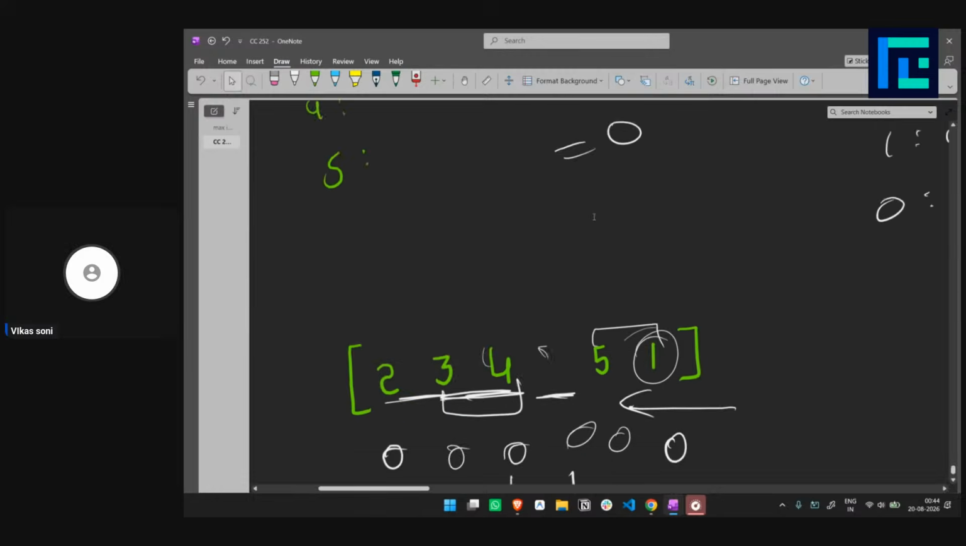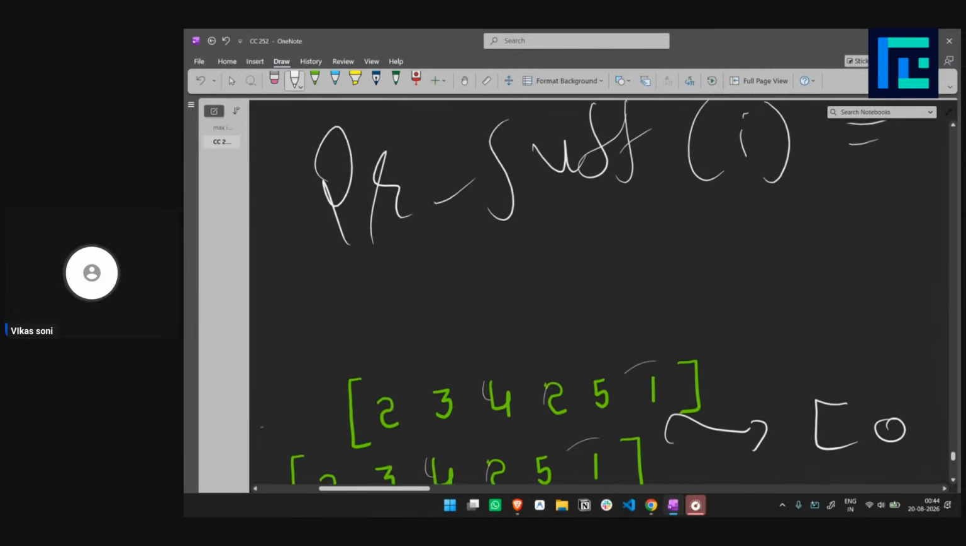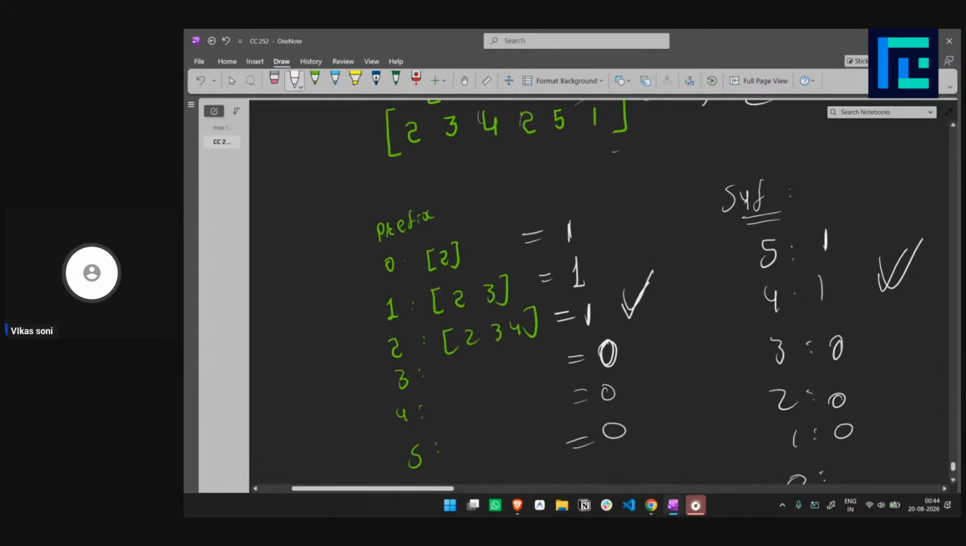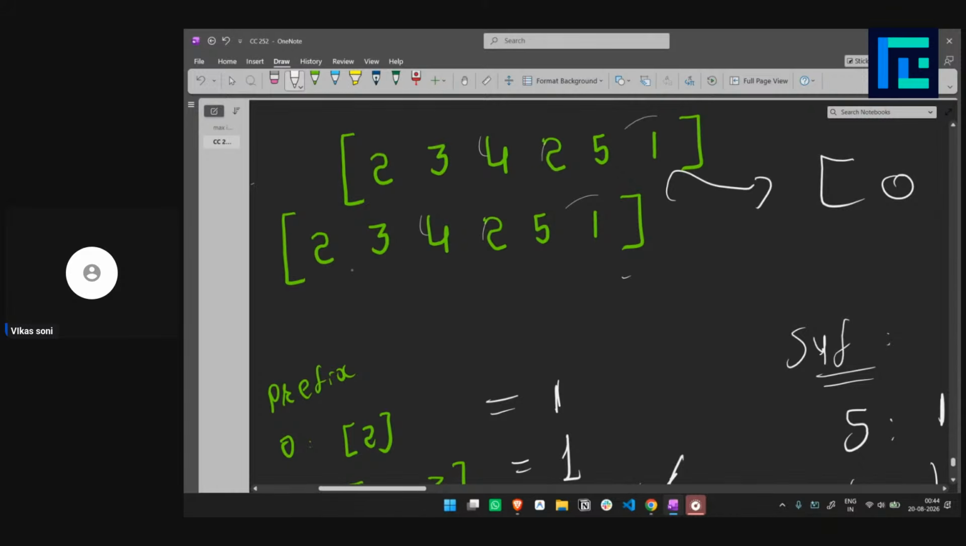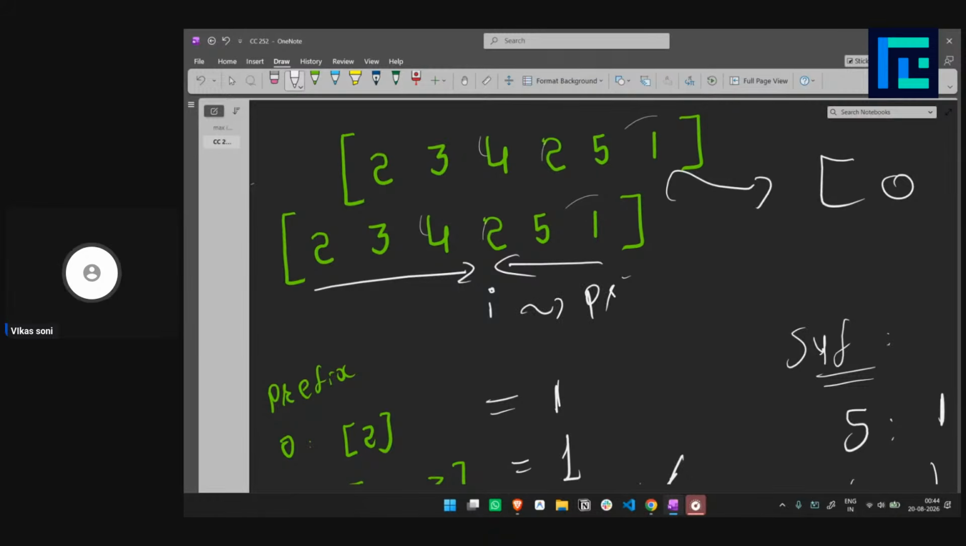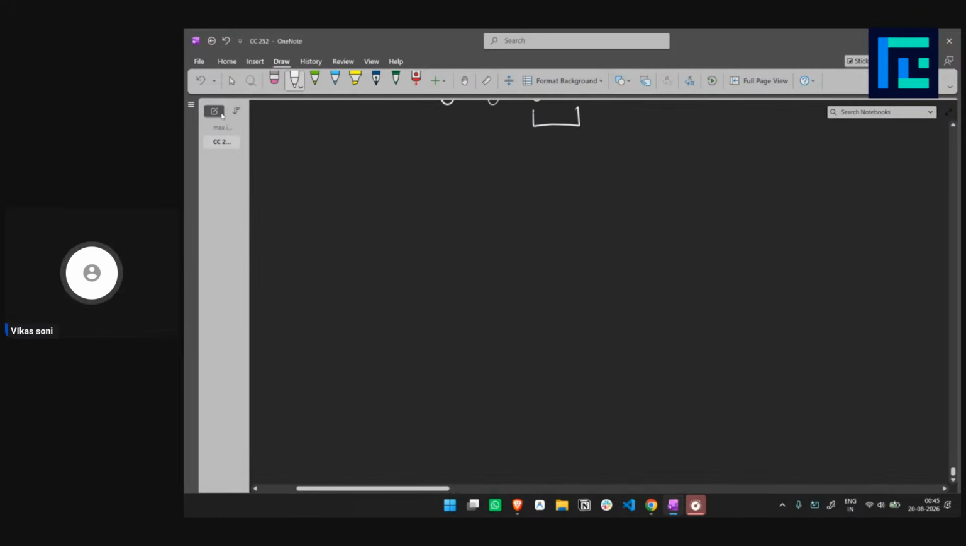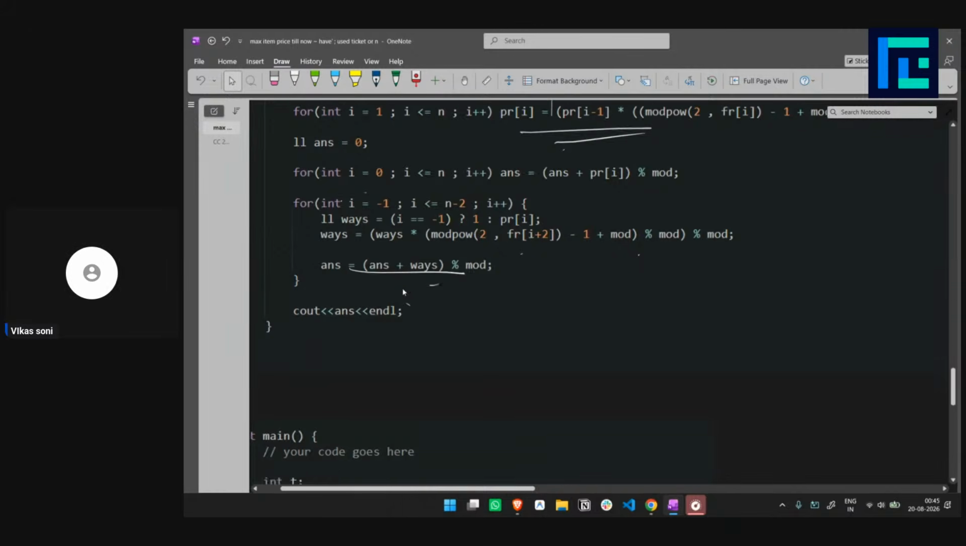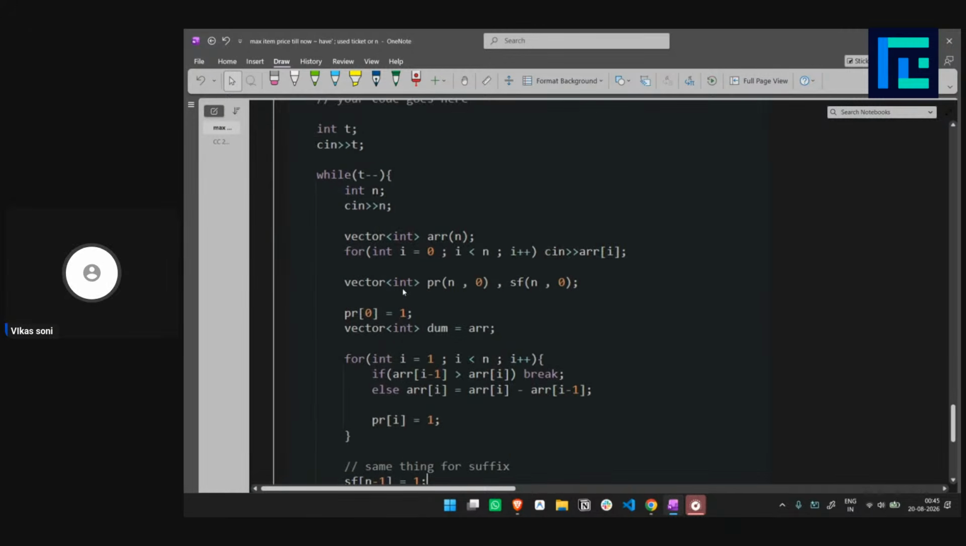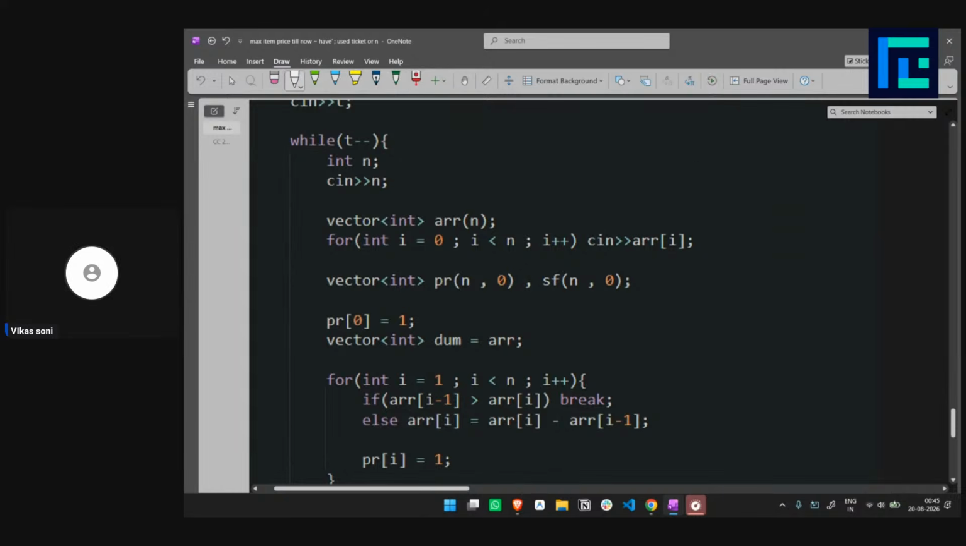So that's it. If I have some prefix and suffix like this, I can make my array zero. For the ith element, the condition is that prefix of I minus 1 should be valid and suffix of I plus 1 should be valid. That's it. So let's read the code and you will understand this. I take the input, I make the prefix and suffix arrays.